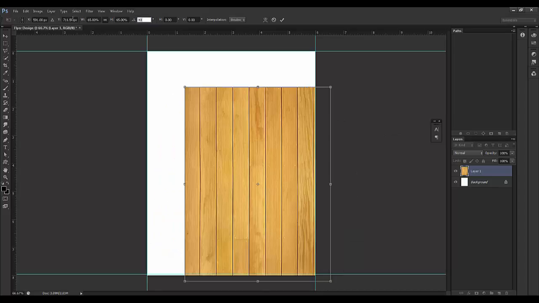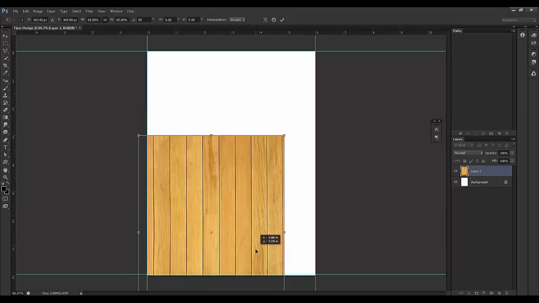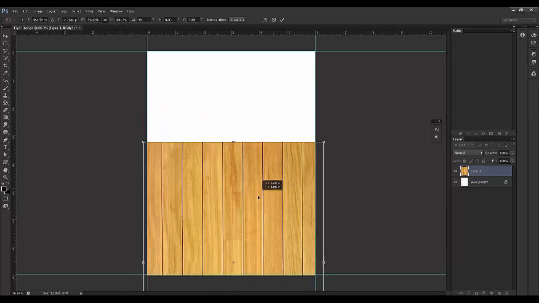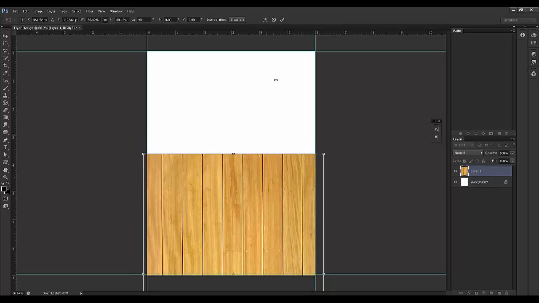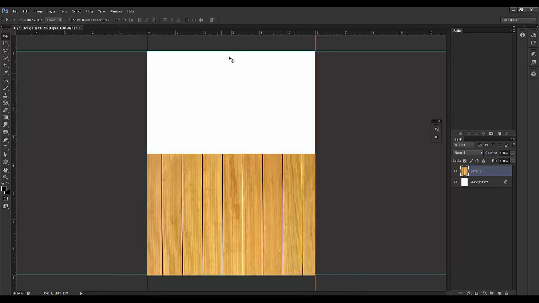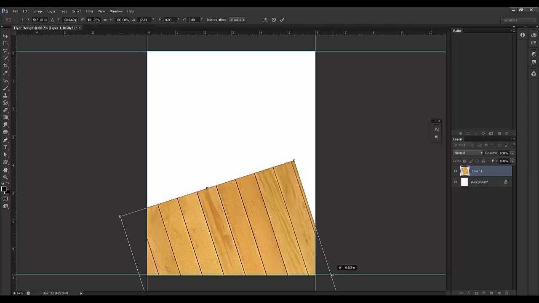Rotate it over 90. We can increase this a little bit. Say OK now. Now I'll slightly tilt it to 45 degrees. Okay, 45 degrees is that. So Ctrl T, and make it manually like this. I want 45 degrees.